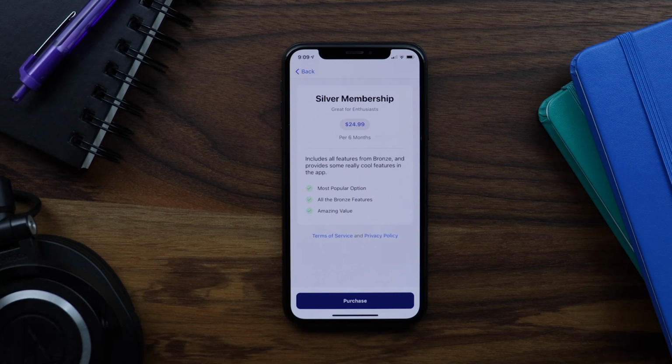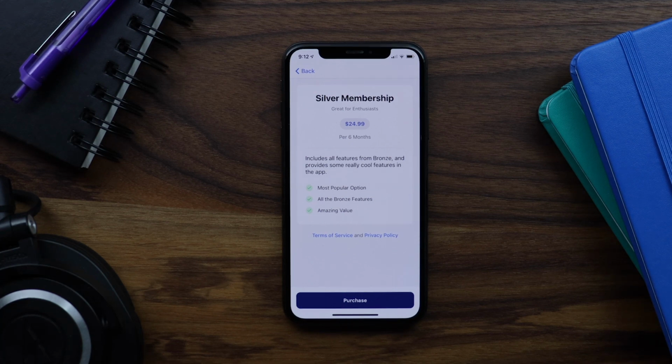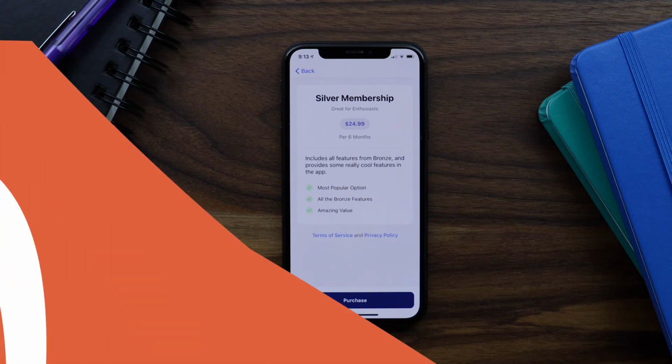Before you complete the steps in this tutorial, we recommend that you watch all of our in-app purchase tutorials so you have a full understanding of the process before completing each step. It's best to create your in-app purchases in your Apple and Google developer accounts first so that they are ready to be linked to the in-app purchases you will create in your BuddyBoss app's settings. All right, now let's go into the WordPress admin so we can get started.